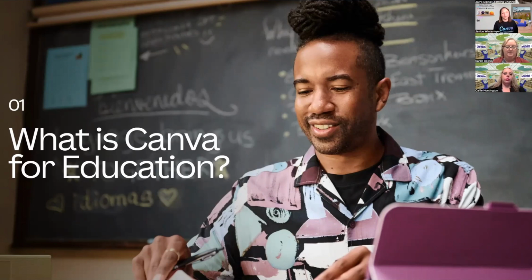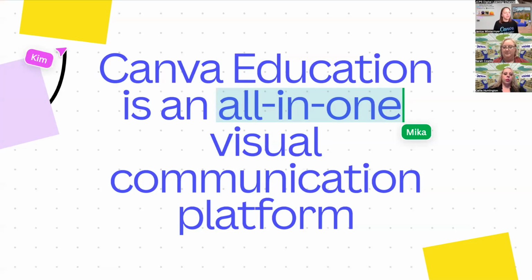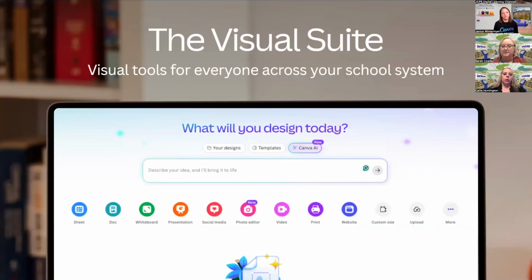Let's talk really quickly about what Canva is. I know most of us are probably familiar, but if you're not, Canva is an all-in-one visual communications platform. Anything you want to create or communicate visually, you can do in Canva. Canva is a full visual work suite. We have everything from spreadsheets to documents, whiteboards, video, print products, you name it. Again, really focusing in on video today.